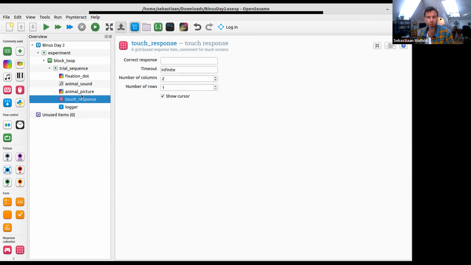The touch response in this respect is slightly more convenient, because it allows you to specify a correct response in terms of a grid. What does this mean? Well, it means you can specify a number of columns. If we have 2 columns, it means that we have the left side of the screen and the right side of the screen. If we have only 1 row, there is no division along the vertical, right? If I would say 2 rows, it would mean top left, top right, bottom left, bottom right. And then the responses would go 1, 2, 3, 4. If we only have 2 columns, it would go 1, 2.